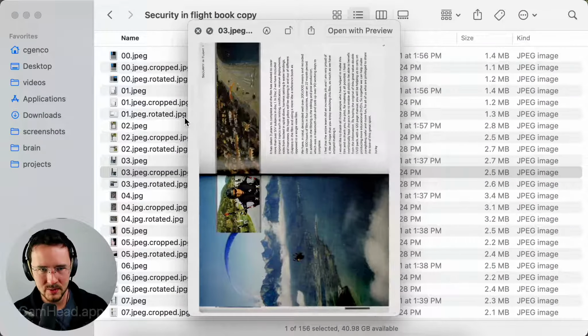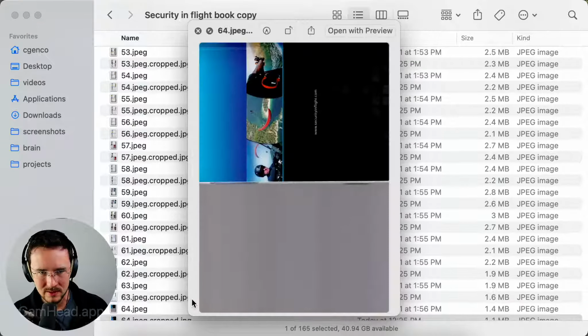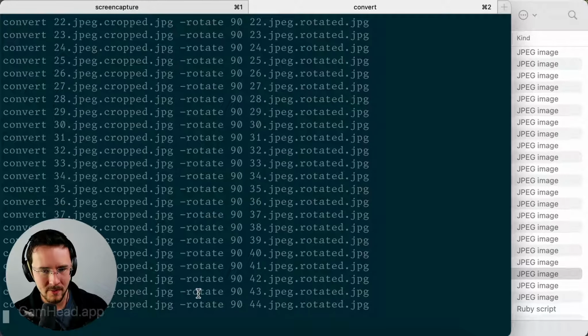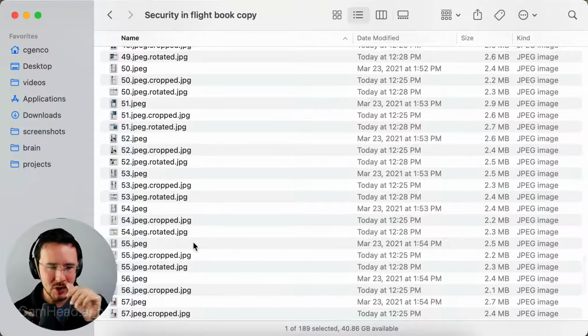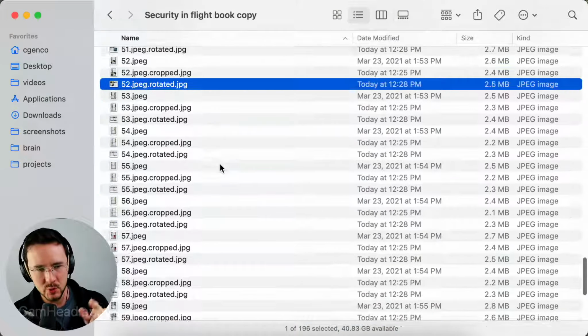Oh, so pretty. We got all rotated. Oh, and I think I remember one of the last ones was duplicated. Yeah, this last one's a mistake. I'll wait till that's done though. Cool. So now the only thing we have to do is concatenate all of these rotated images together and convert them to a PDF. And there's a bunch of different ways to do that.